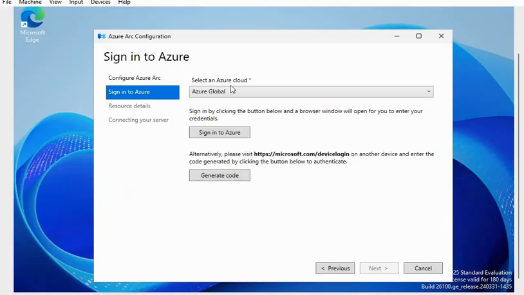But as you can see here, it gives you the option for the Azure cloud, and then you have to sign in, and then you're going to generate a code. So they're probably using MFA, multi-factor authentication, and this is the login link right here. Like I said, I'm going to stop right here because number 1, I don't have an account, and number 2, I don't have a server for it to connect to.